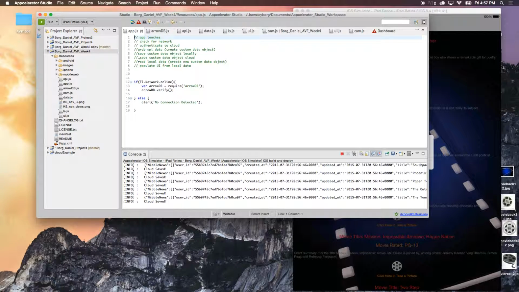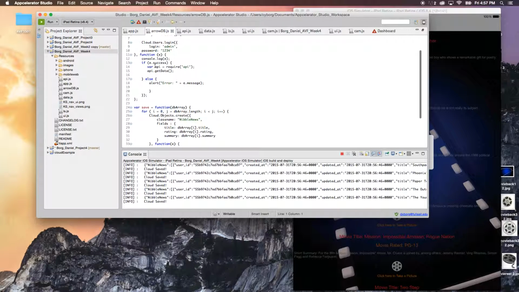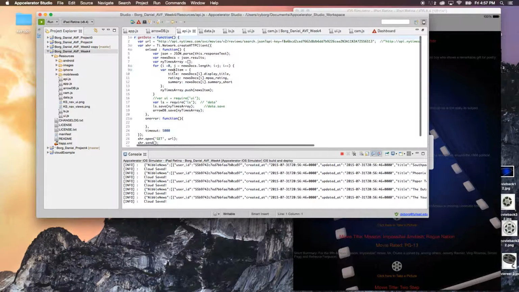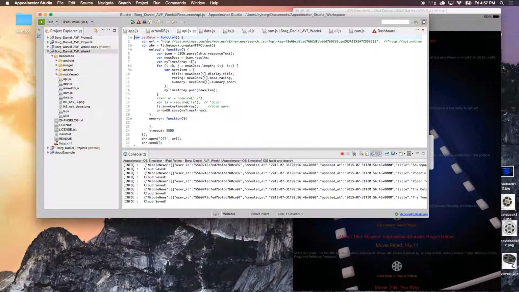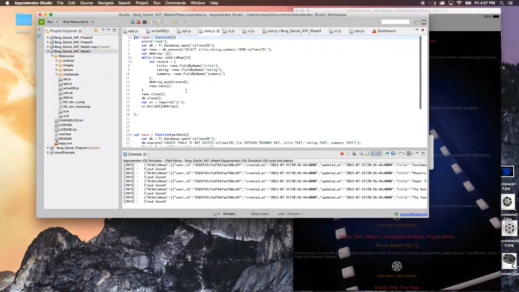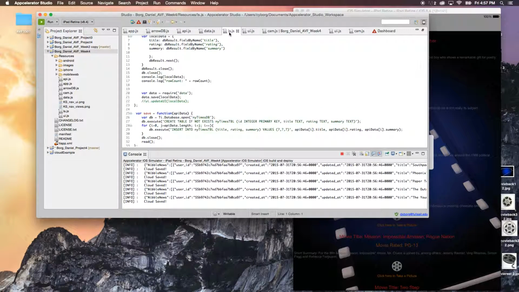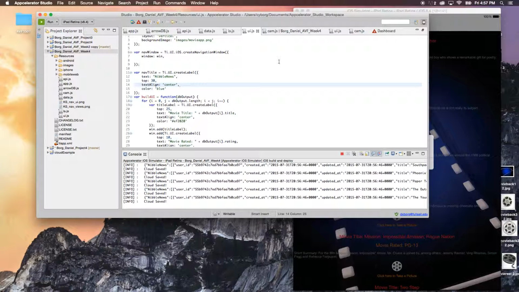Here's the app.js file. It checks the network, goes right to the ArrowDB, verifies it and saves it, and then goes to the API, gets the URL, and provides the data for the local storage. It goes right to local storage and the remote storage as well. And then, of course, the UI is populated from both platforms.